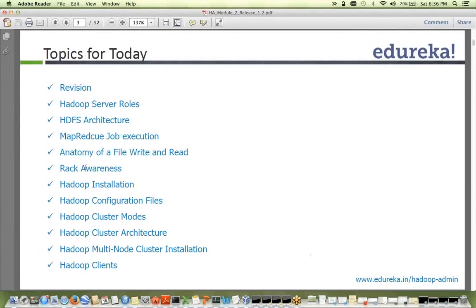So these are the topics for today, basically. We're going to look at various server roles, that is, the roles of different components in the Hadoop system, which we discussed briefly yesterday. Yesterday was mostly theoretical, so today we are going to do a real setup. That's where we'll see a real demo of how the different components that we talked about yesterday work.